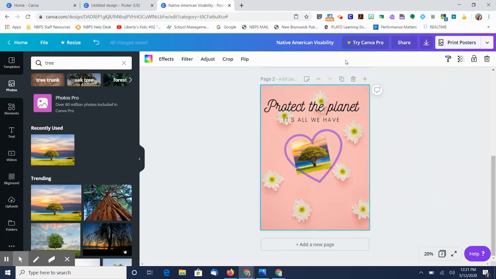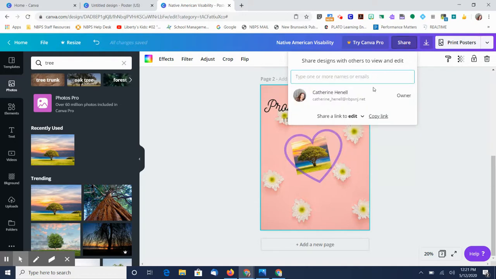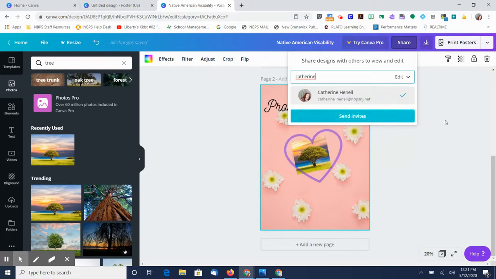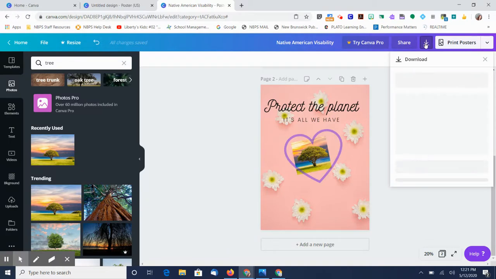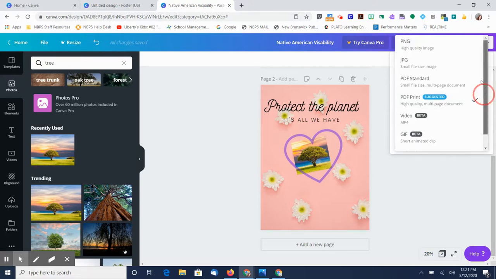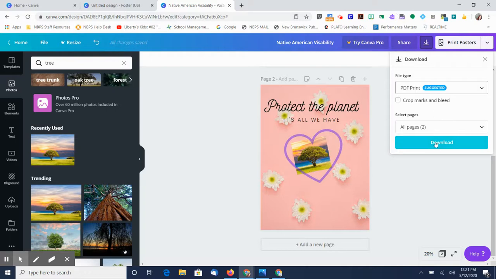Okay, so friends, this is just a Canva instruction. So I can see it. The same thing happens. I can hit share. And I can type in my email, so Catherine Hennel _ New Brunswick. So I'm already shared on this. I could also download it, to either a PNG or a PDF, and then you can upload it from there.